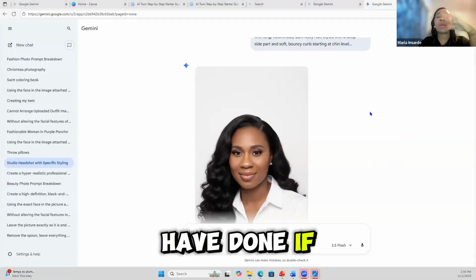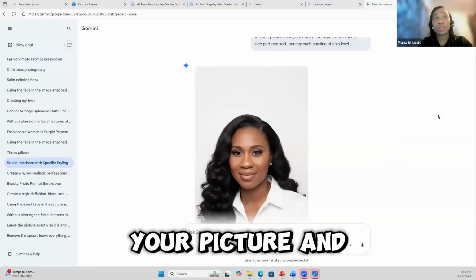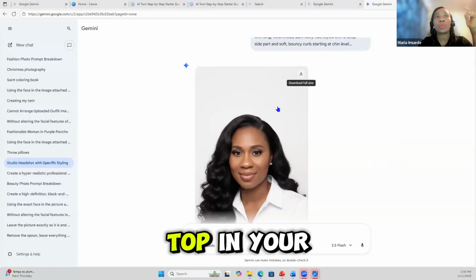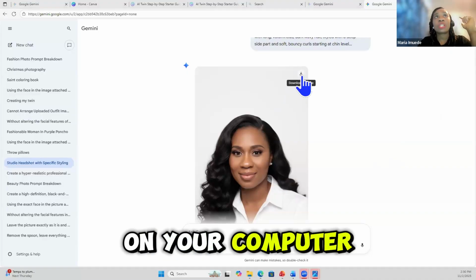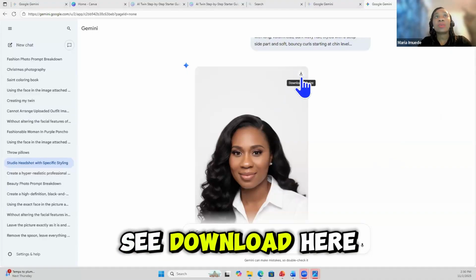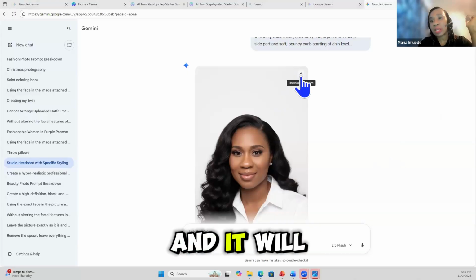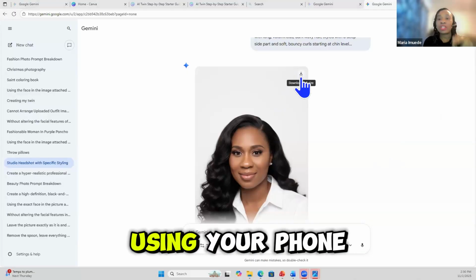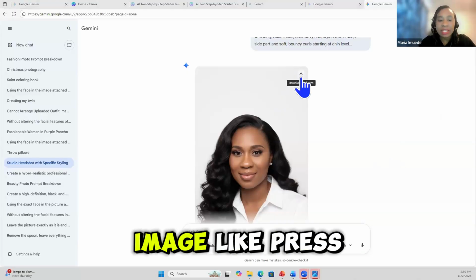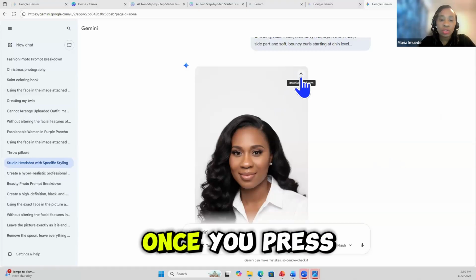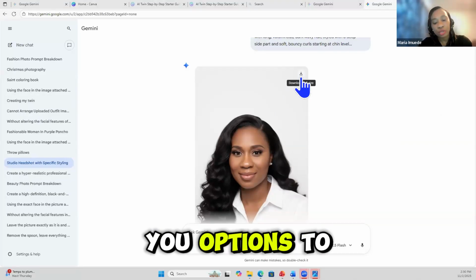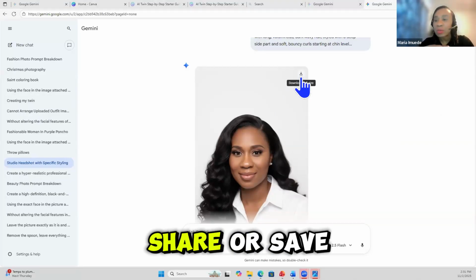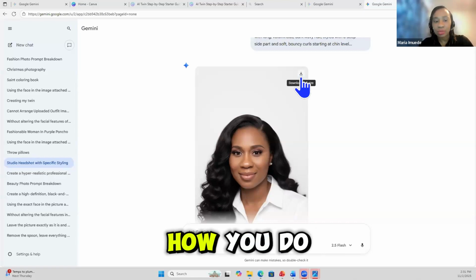Now, if you have your picture and your picture is amazing, just look on top on your computer. If you look on top on your right, you see download here. You can click on it and it will download to your computer. If you are using your phone, just hold the image, like press on the image. Once you press on the image, it will give you options to copy, share, or save the photo. That's how you do it.